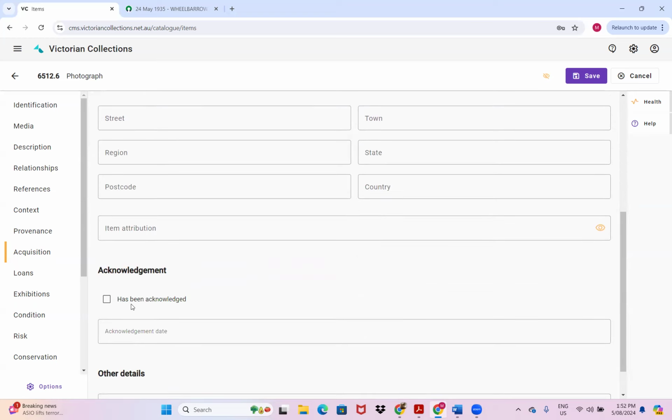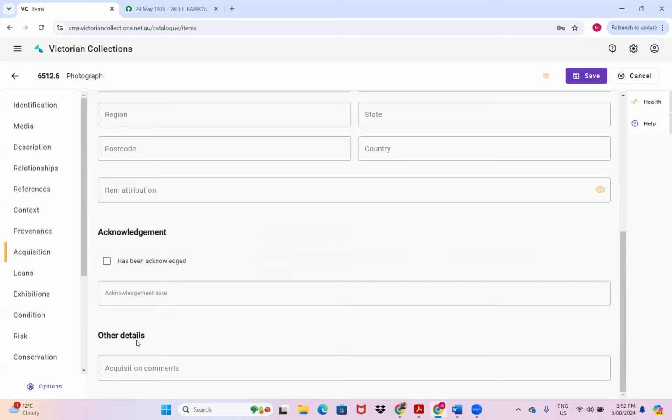So the acknowledgement has been acknowledged. This is whether it's been acknowledged that the item, for example, if it was donated, whether we've let them know that it has been accepted into our collection. So I would leave these blank unless you know for sure that we have contacted the person or people who have transferred the collection item into our collection. So other details, this is any other information that you have about the acquisition that didn't fit in any of the other fields.